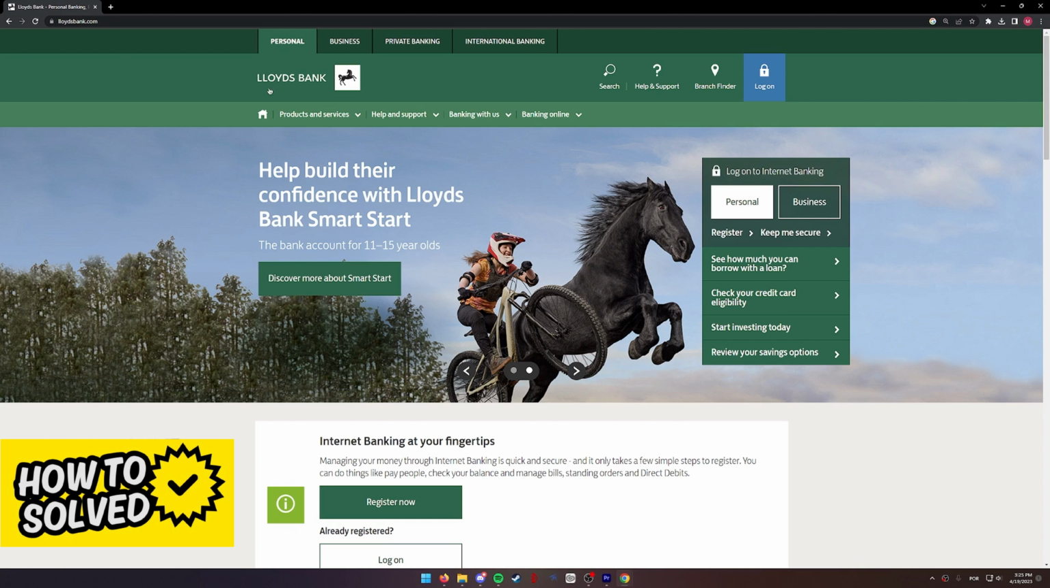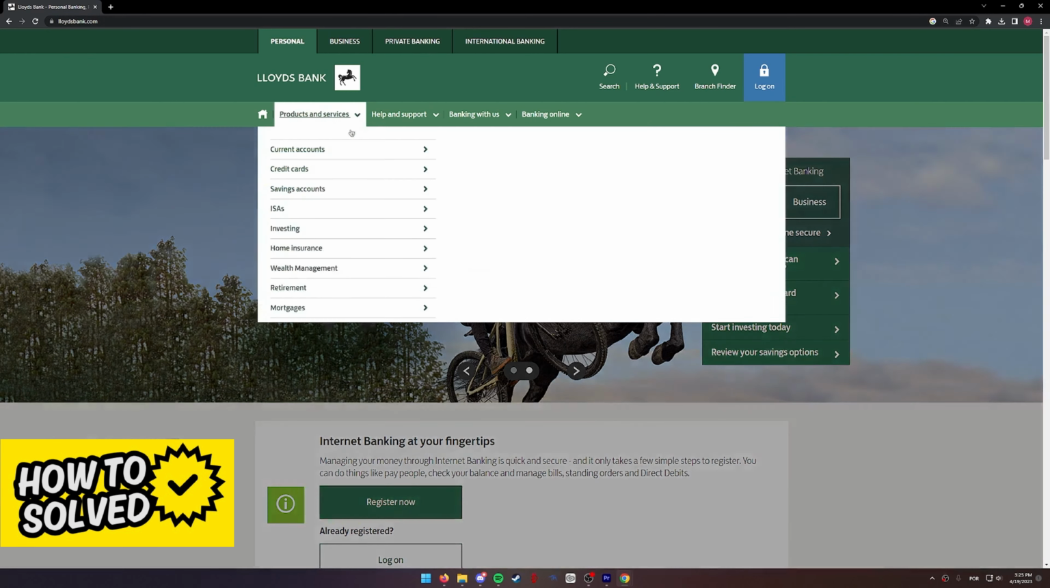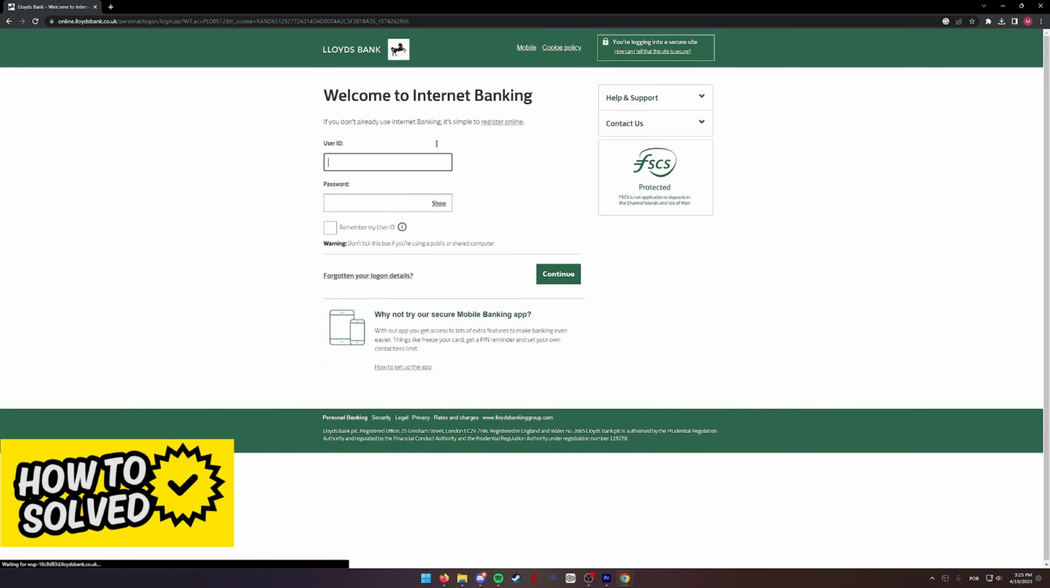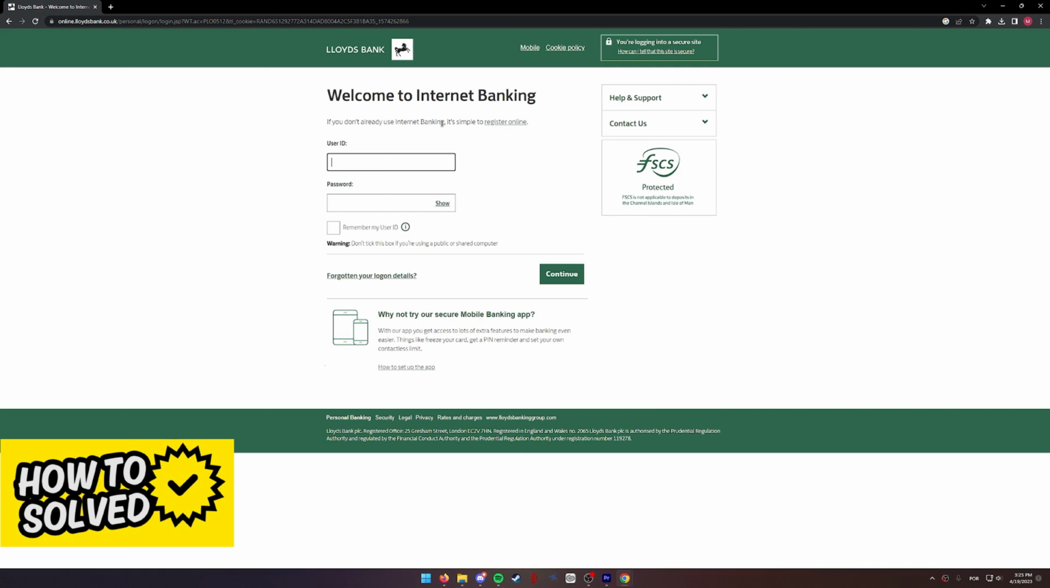To access the Lloyds Bank website, you can use a computer or your phone. Simply go to a web browser and go to lloydsbank.com, and log in using your credentials. So click log on at the top and then access the internet banking functionalities with your personal or business account. This is where we're going to be able to access our transaction history page and manage it from there.